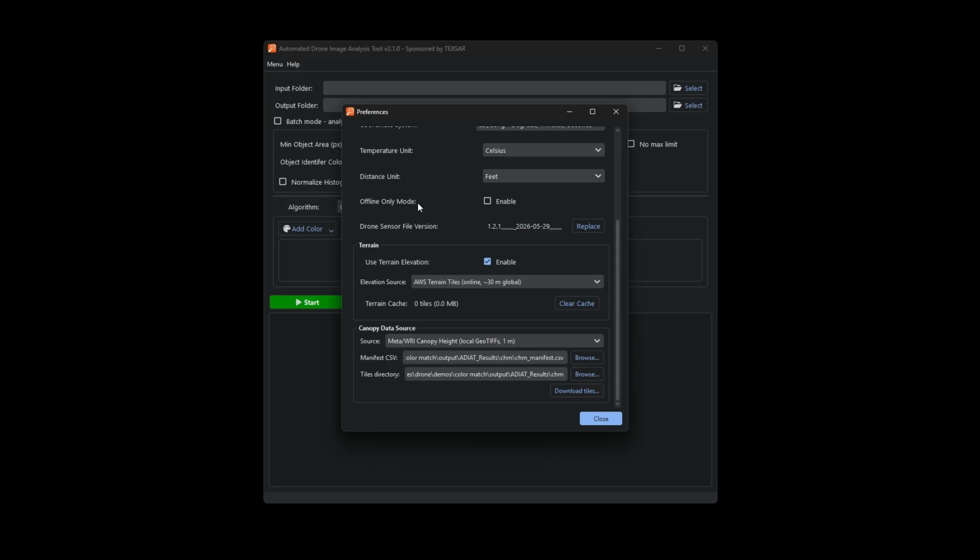One thing to note here, if we do have offline only mode turned on, we will honor that for terrain elevation as well. We're not going to be downloading terrain tiles if you've already said, hey, I don't want you to download anything. So just know that if the offline only mode has been ticked, then regardless of the terrain settings here, we're not going to be downloading anything behind the scenes.